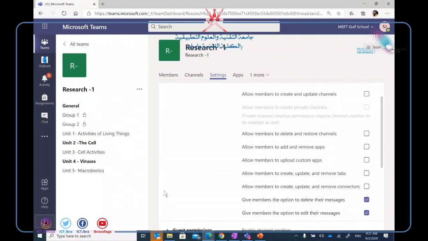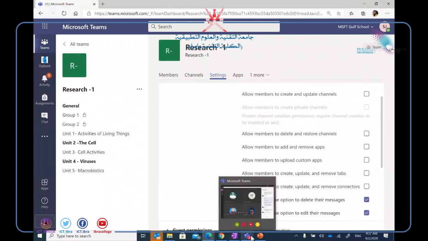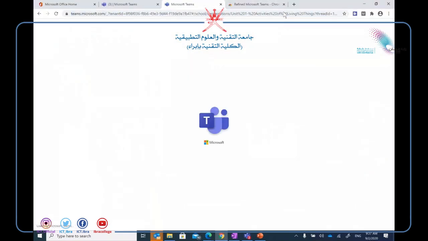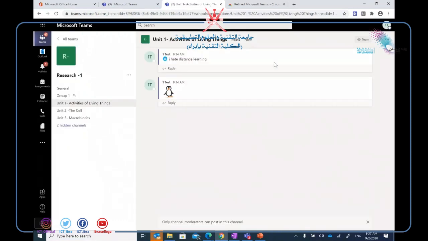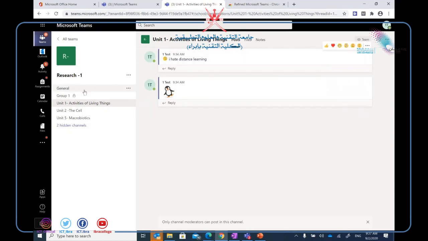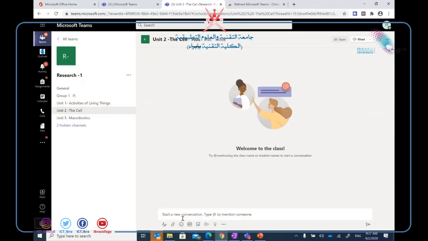Okay. But maybe because I did the moderation, let me refresh here. It could come as delete your message. It's not there. Okay, no problem, but it should come, maybe because I put the moderation on. Let us try here.